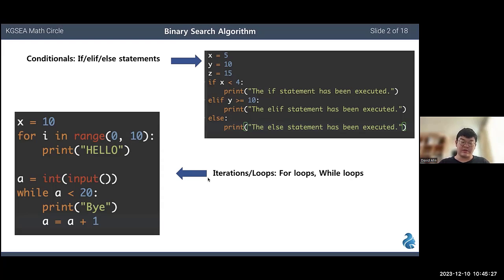For the iterations, it's really simple. We're just repeating the same process over and over. There are two types, the for loops and the while loops. We use for loops when we know exactly how many times we're going to iterate, and while loops when we do not know how many times we're going to iterate.